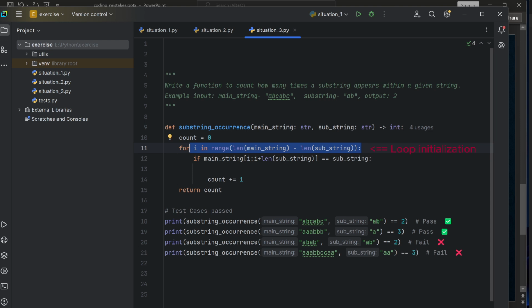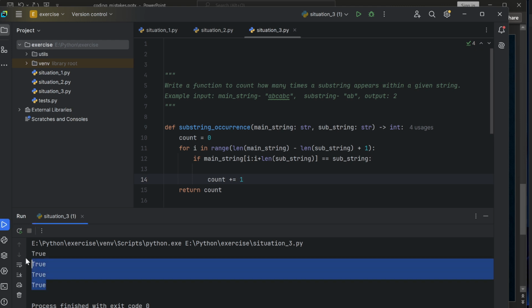So here we have initialized the loop in a way that misses the last element of the main string. We have to add 1 here to make it work. Now this will include the last element while checking the substring with this list slicing operation. So let's have a go. You see, it works now.